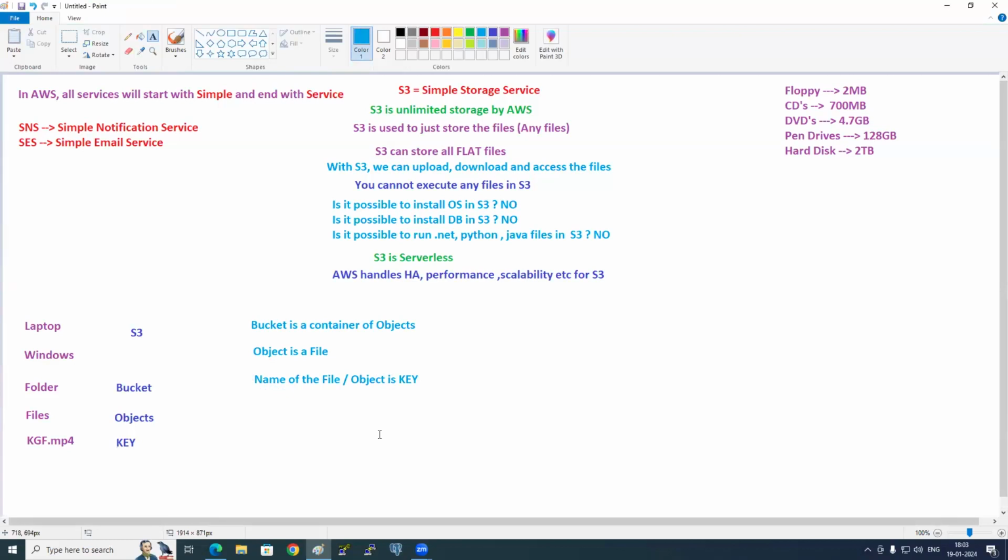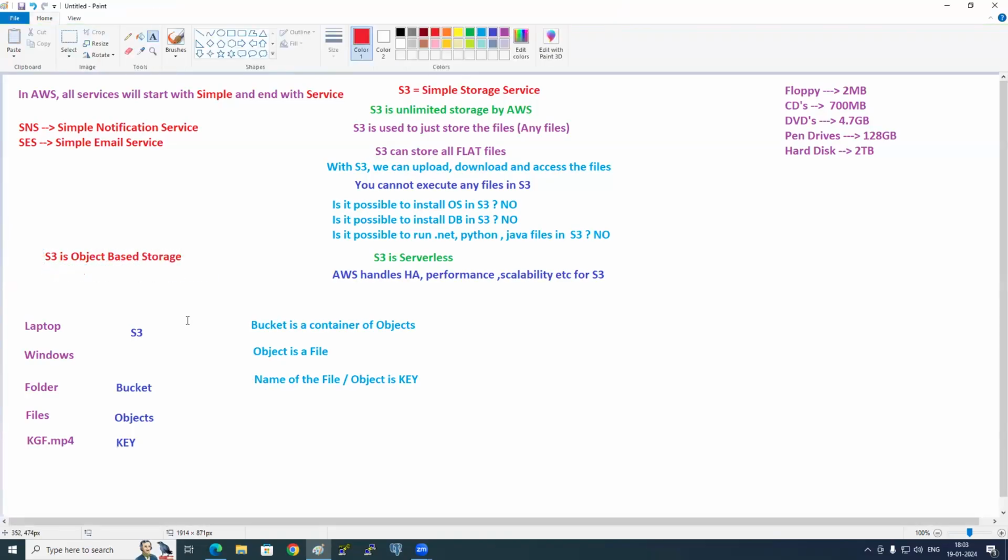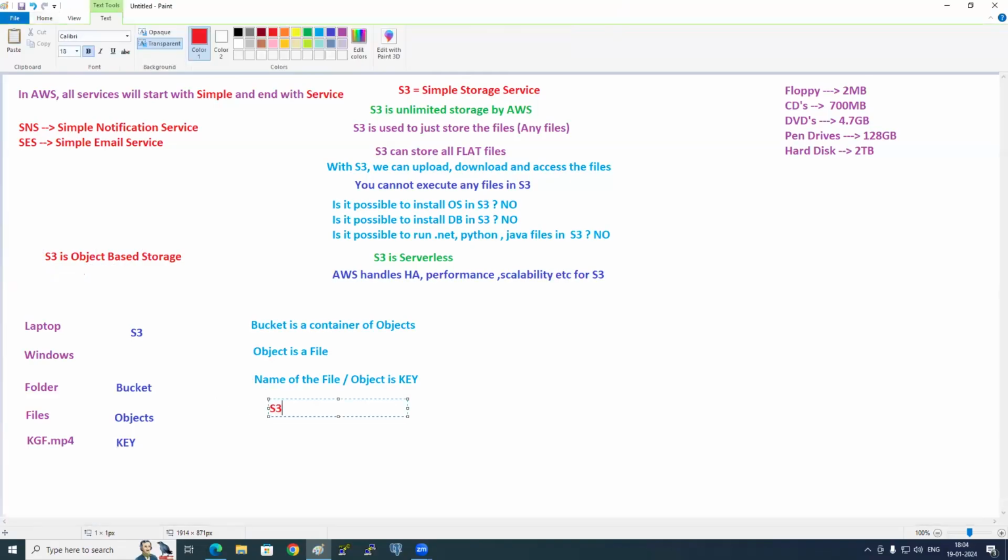So what type of storage is this? Object-based storage. So this is a perfect certification question. S3 is what based storage? Object-based storage. And by the way, S3 is global. But remember, S3 is global, but buckets are regional.